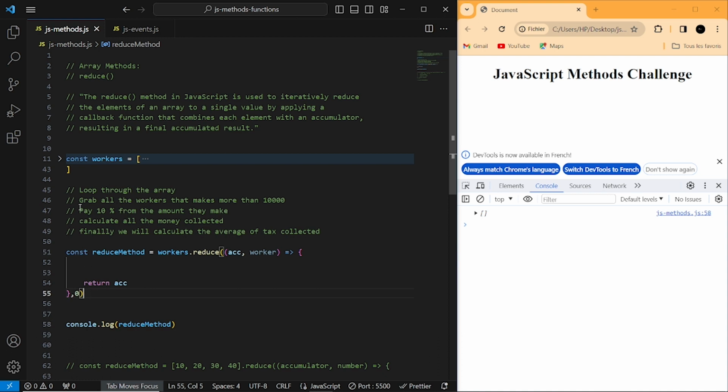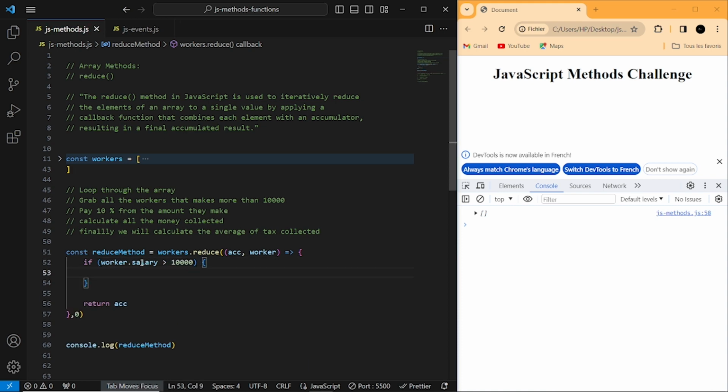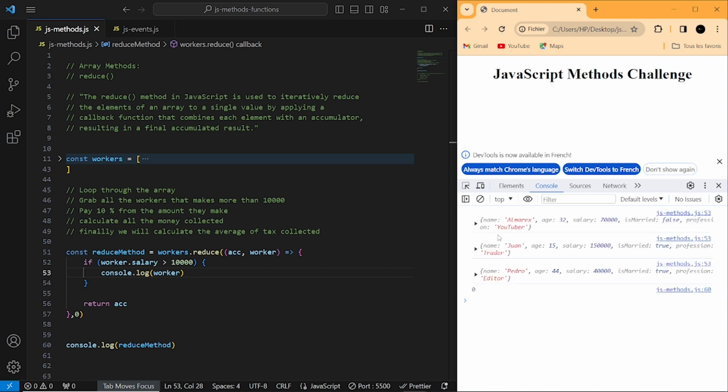So now let's move to the second step, which is to grab all the workers that make more than $10,000. To do that, we need to create an if condition and check if worker.salary is greater than $10,000. So if that is the case, we want to log the worker object inside our console. I can refresh my web page, and then you see all the 3 objects inside our array that meet this condition. Life is great.